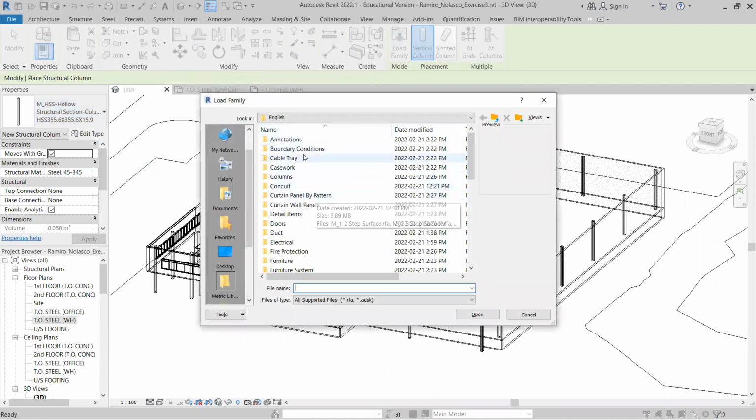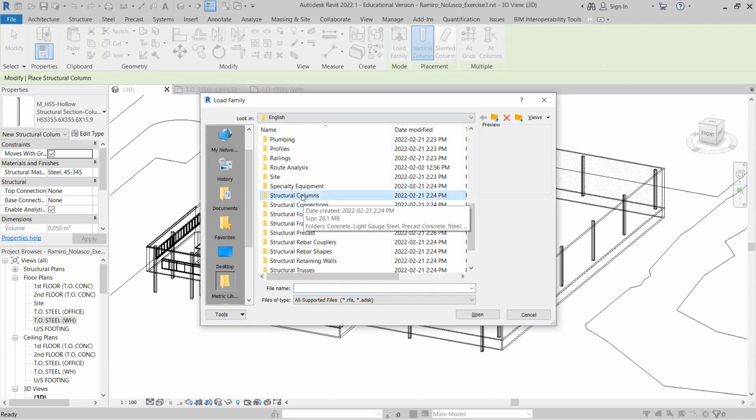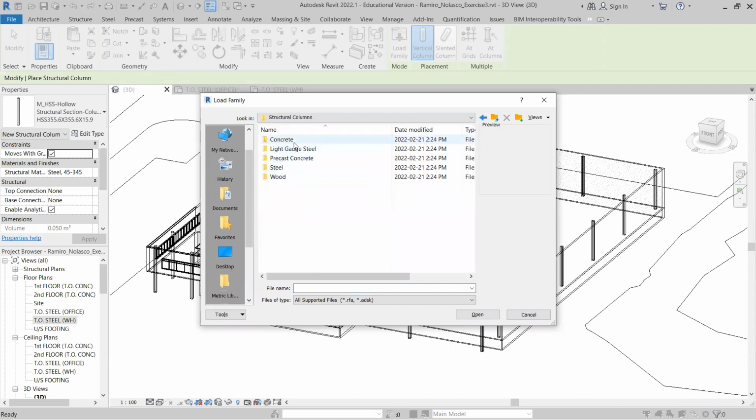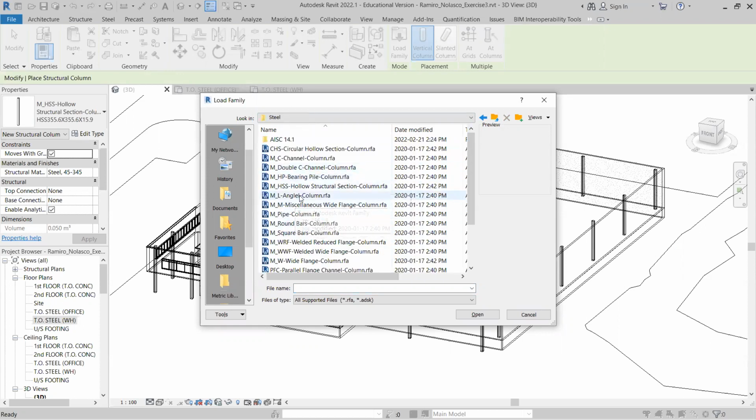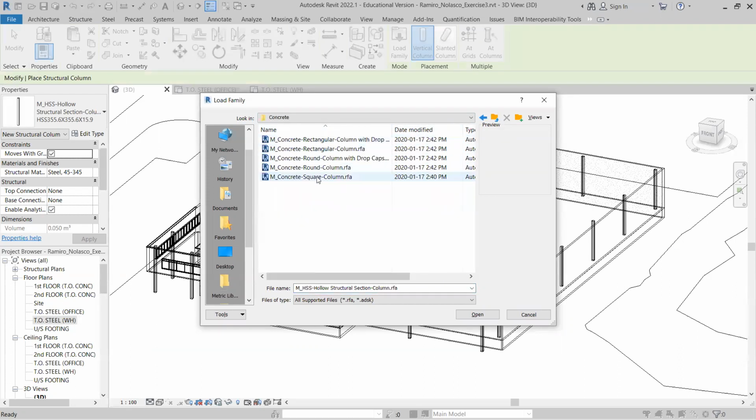And I have already loaded the library. Go to not columns, okay? Go to structural columns. Double click, select concrete. This is where we would have added the steel, right? HSS hollow structural section. But this time we're going to add the concrete, and we do have here a square column. So that's where you're going to go to add this particular column.